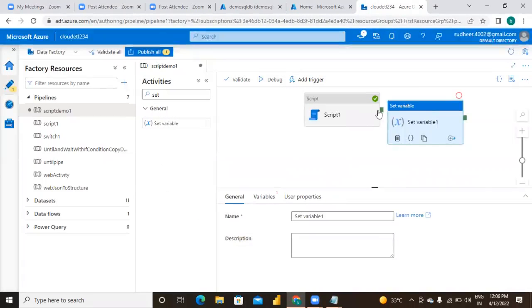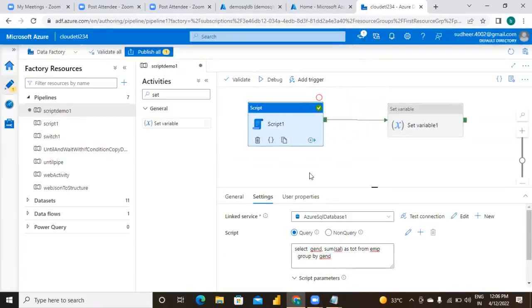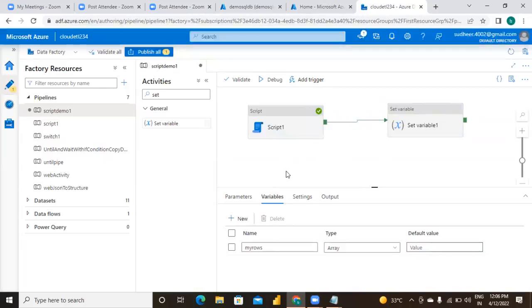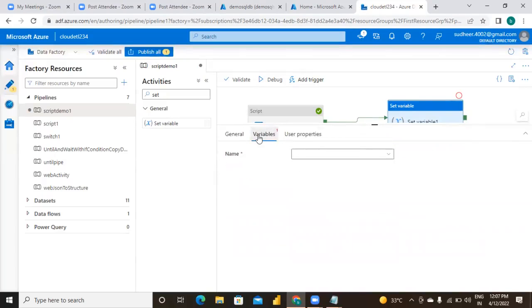Set variable. Previously, you said only declaration of variable, int a. That's it. After that, a equal to some value you are assigning, right? How to assign the value in the ADF pipeline? By using the Set Variable activity.